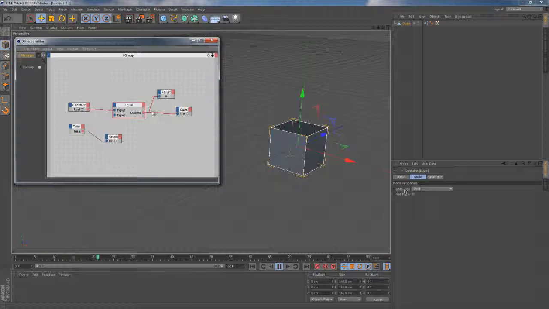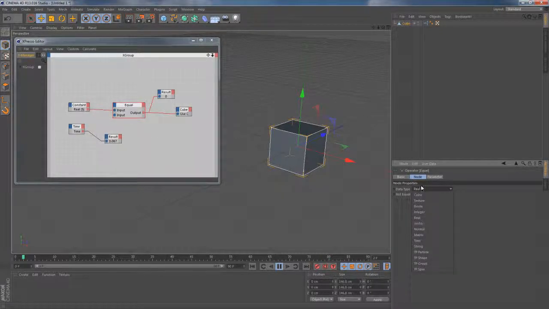Its current data type is set to real right now, which is very precise. So it's not gonna round any incoming value for us. But if I switch this type to integer, it's gonna round any number it receives to the nearest integer.